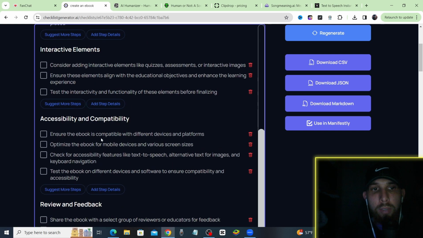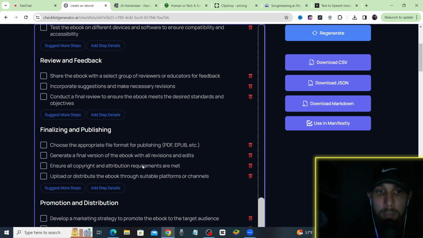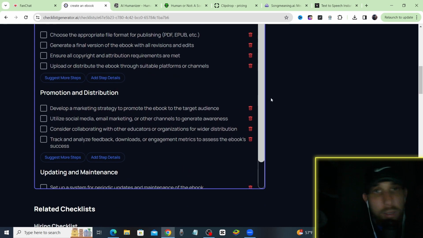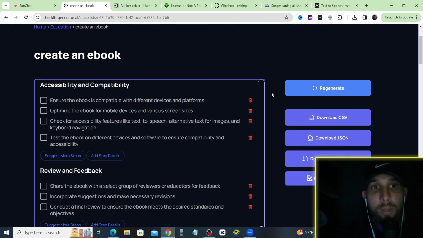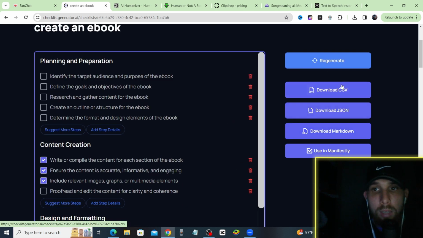And design and formatting, interactive elements, accessibility and compatibility, review and feedback, finalizing and publishing, promotion and distribution, updating and maintenance. It's extremely, extremely thorough, guys. Over here on the right hand side is how you can download your checklist, and then you just go through and check off every time you complete a step.